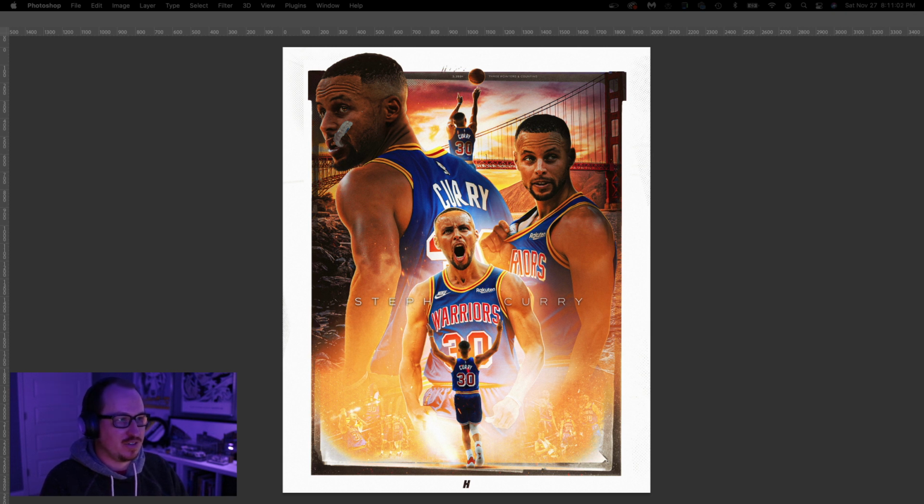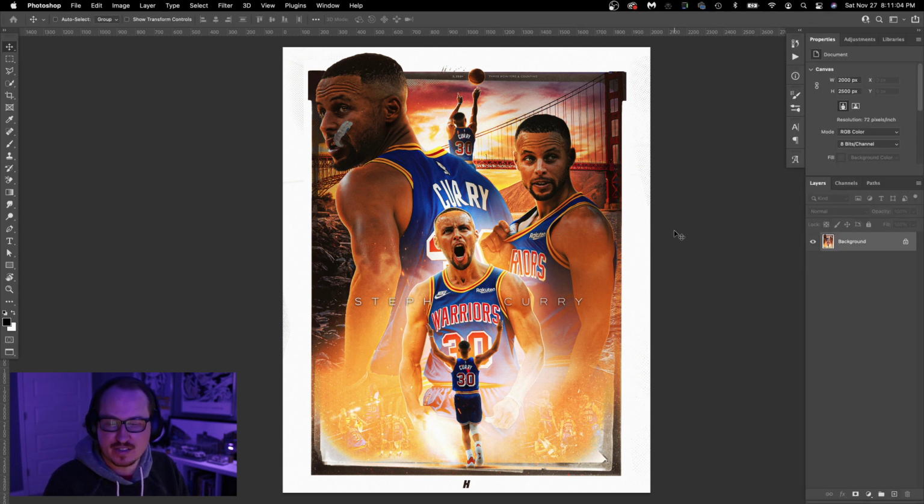So first up, we got TH Graphics with this Steph Curry graphic. A lot going on here, commemorating that he's got the most three-pointers and counting. He's got a nice little stat up there I kind of like. So overall, let's take an initial look.